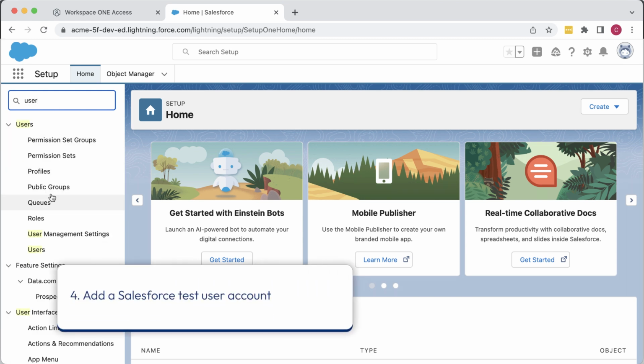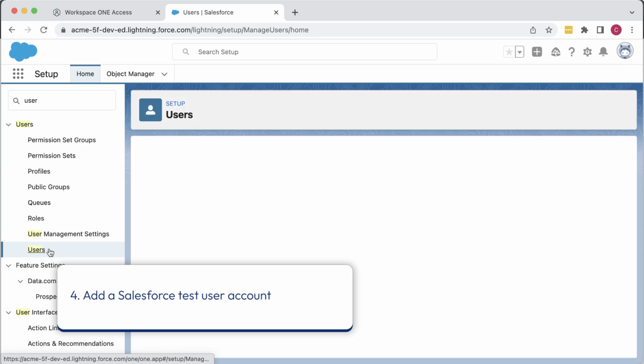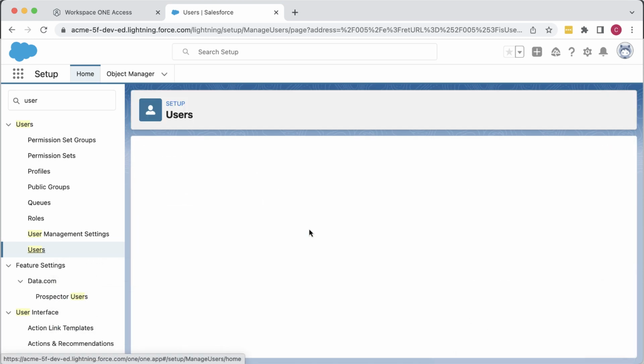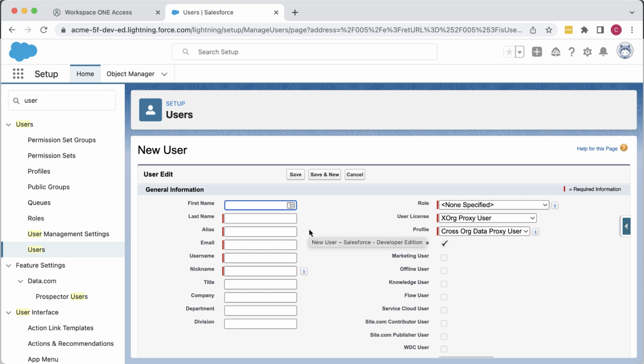We'll use the Quick Find box to go to Users. Click New User. This user needs to match a user that you have in Workspace ONE Access so that the user can be mapped from the Access system to the Salesforce system. If you already have a Salesforce environment and it's connected to the same directory service and directories as your Workspace ONE Access system, you won't need to do this part.